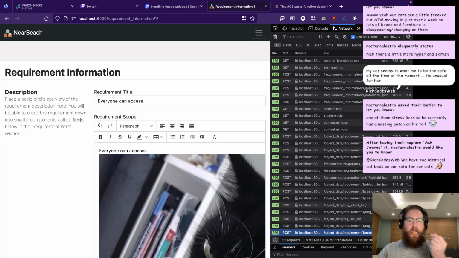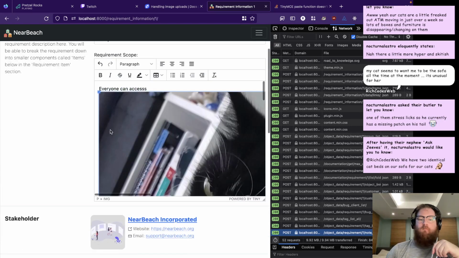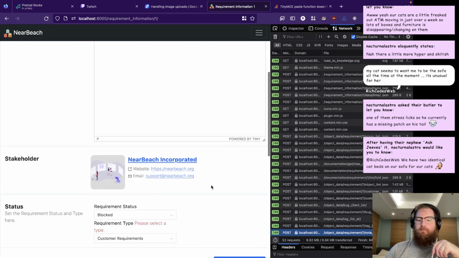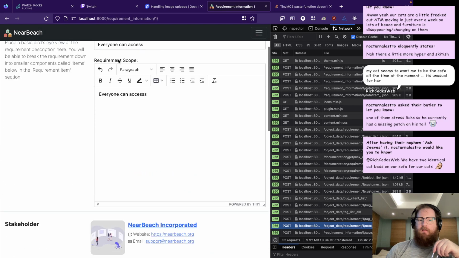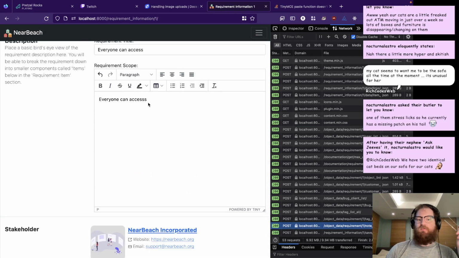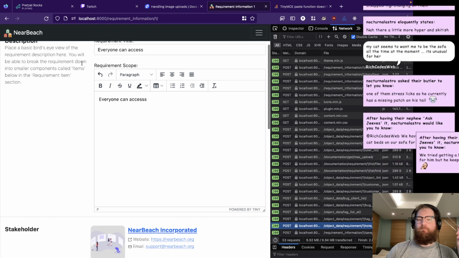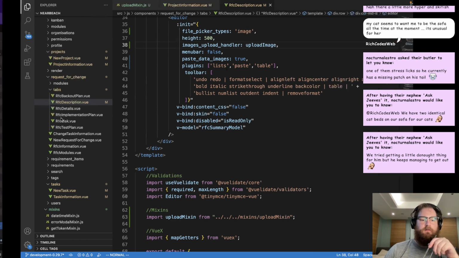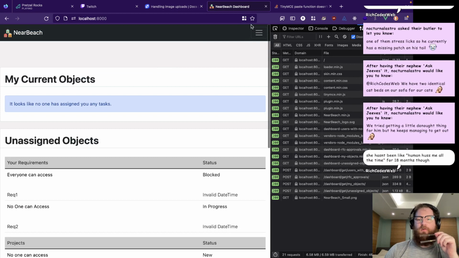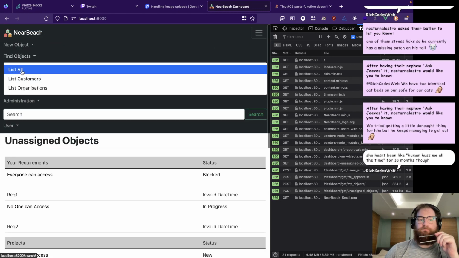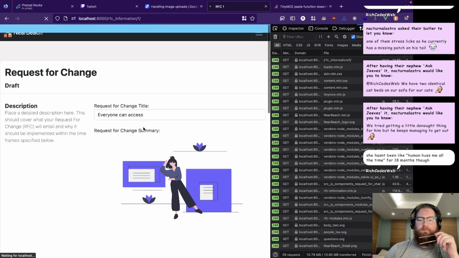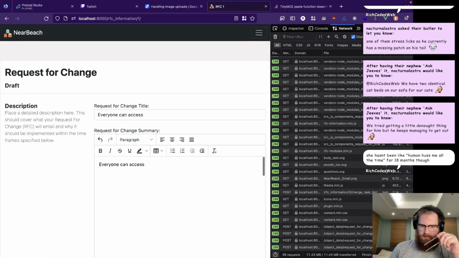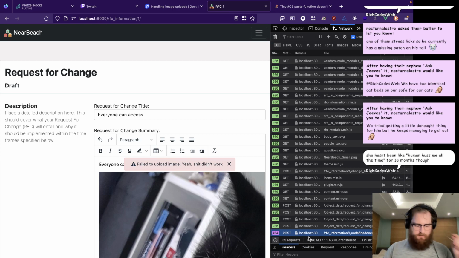Oh, I'm struggling with this. So it only has an issue when there's... Oh, that is for requirement. I'm not there yet with requirements. I think I know why that's having an issue. So let's do the paste in here first. Didn't work.